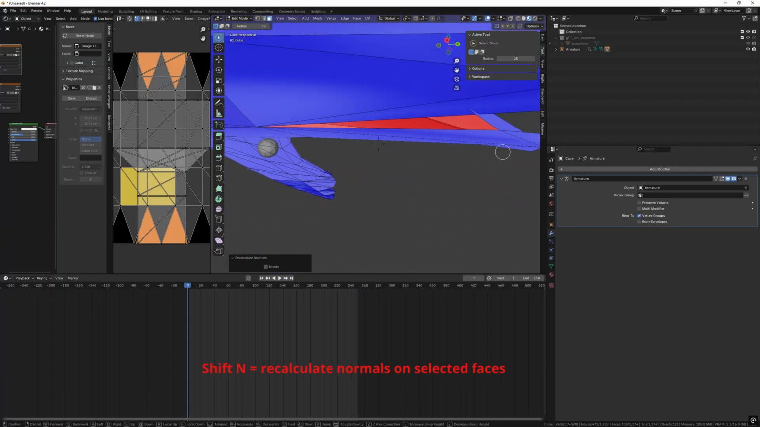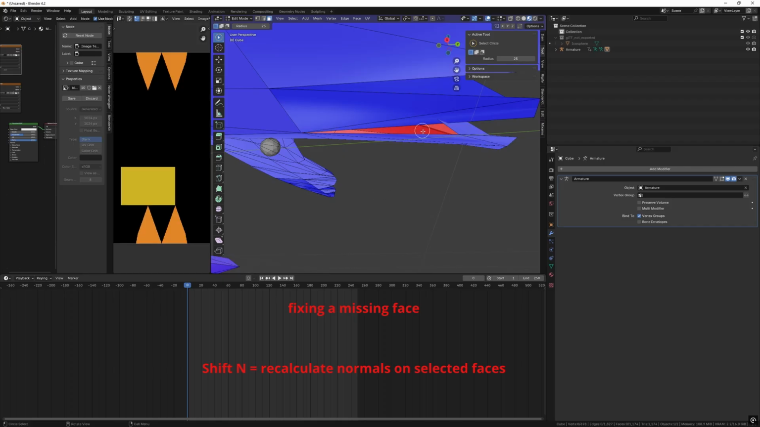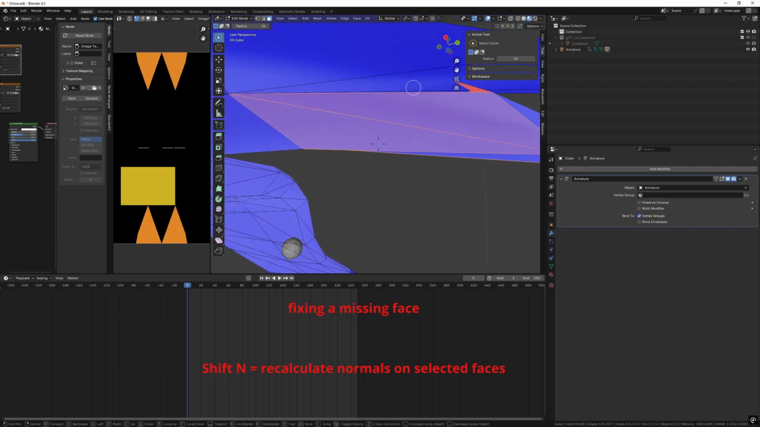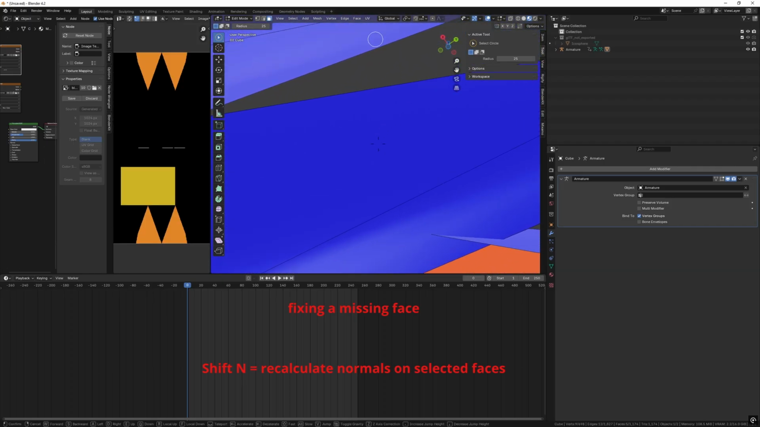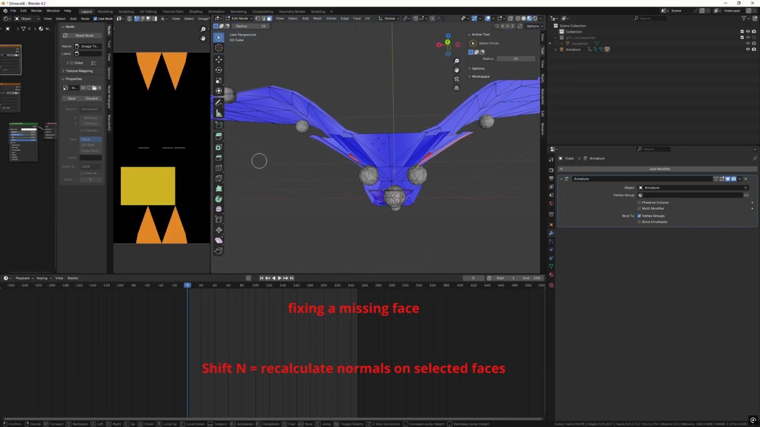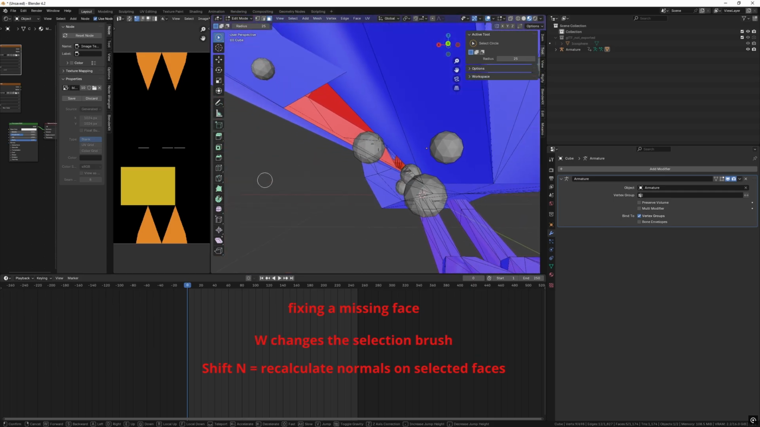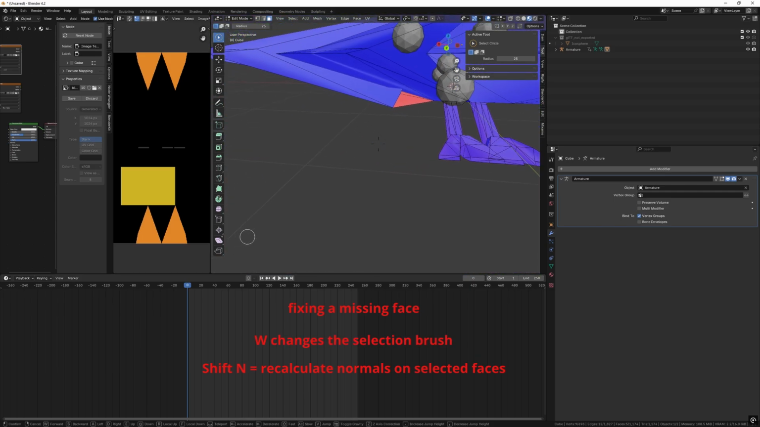Same with this little sliver of stuff. Shift N. Oh, so now see it's not doing it without messing up the rest of it. Oh, looks like I might have a weird face, but I guess that's okay. I think it's just missing a face on this geometry, which is probably not a huge deal breaker.